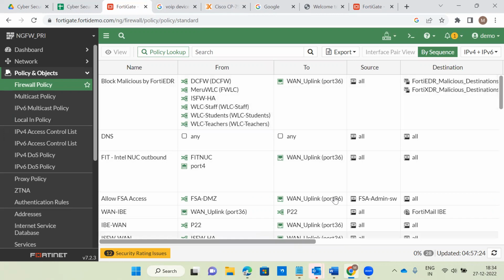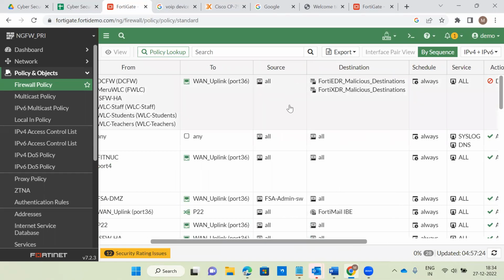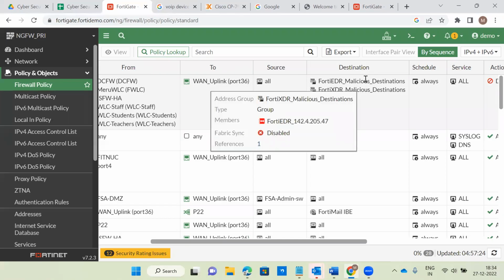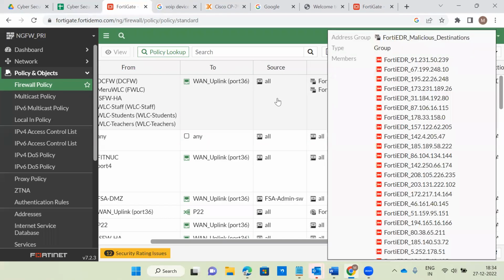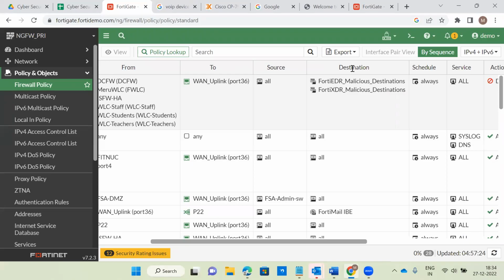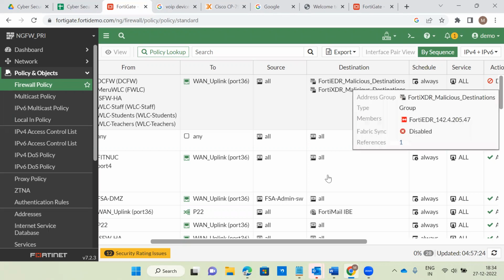Now source, once again, all users. Destination is the FortiEDR tool. So source is all internal users or applications, to the destination. That may be anything here. When you say all, anything. Destination where? EDR tool. Here interfaces they configured. Here source user they configured all. Destination they provided EDR tool information.